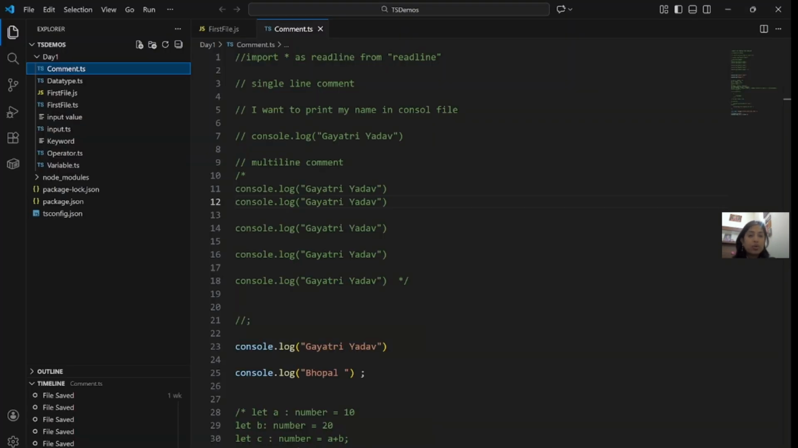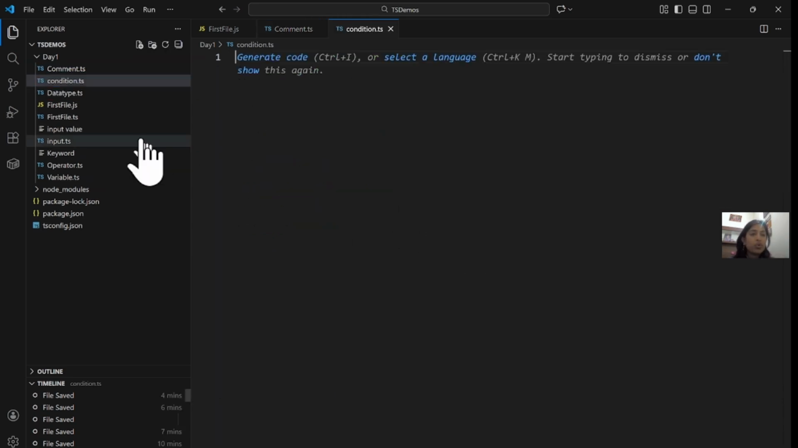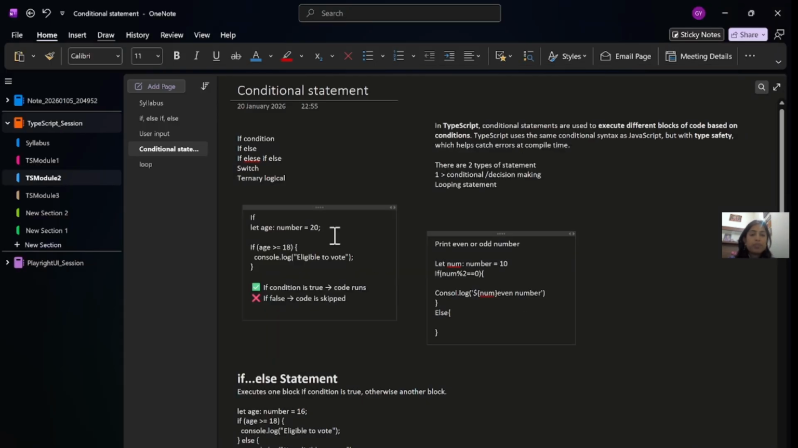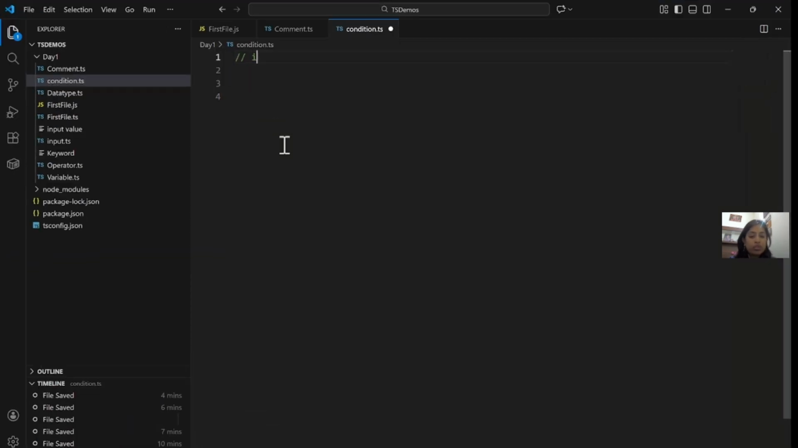So let's open our Visual Studio and first create a file. File name is condition.ts. Always write .ts if you are writing your code in TypeScript. So here we will write our first code. Our first conditional statement is the if condition, so we will talk about the if condition first.